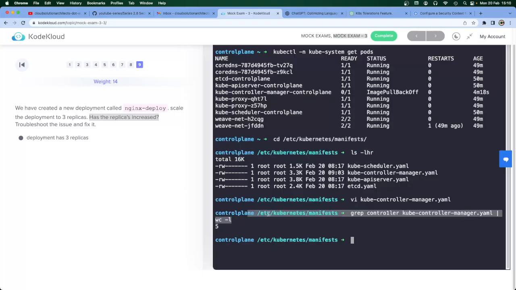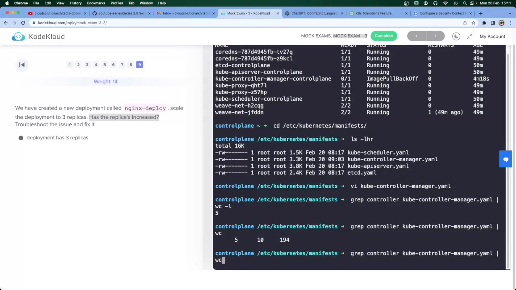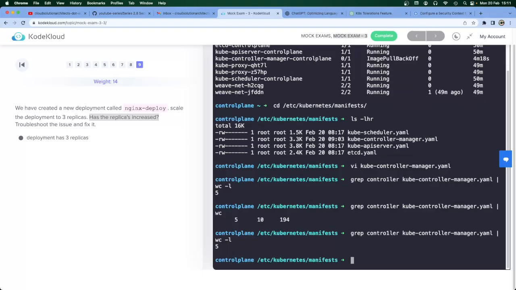So definitely 100% learn this, the pipe to wc -l, for the actual exam, because it's definitely a way to help. If you do wc, it tells you there are 5. But if you do -l, it just gives you the number of occurrences.